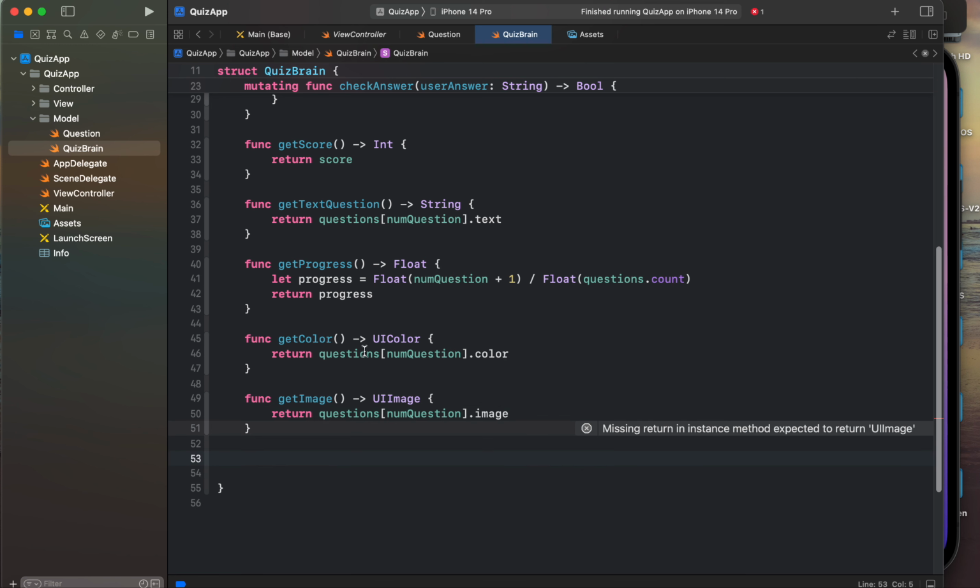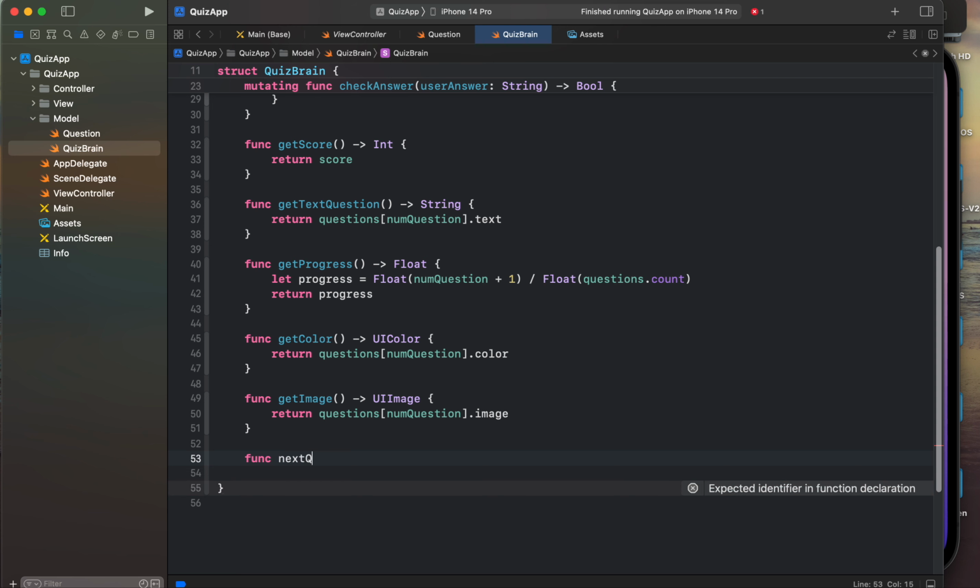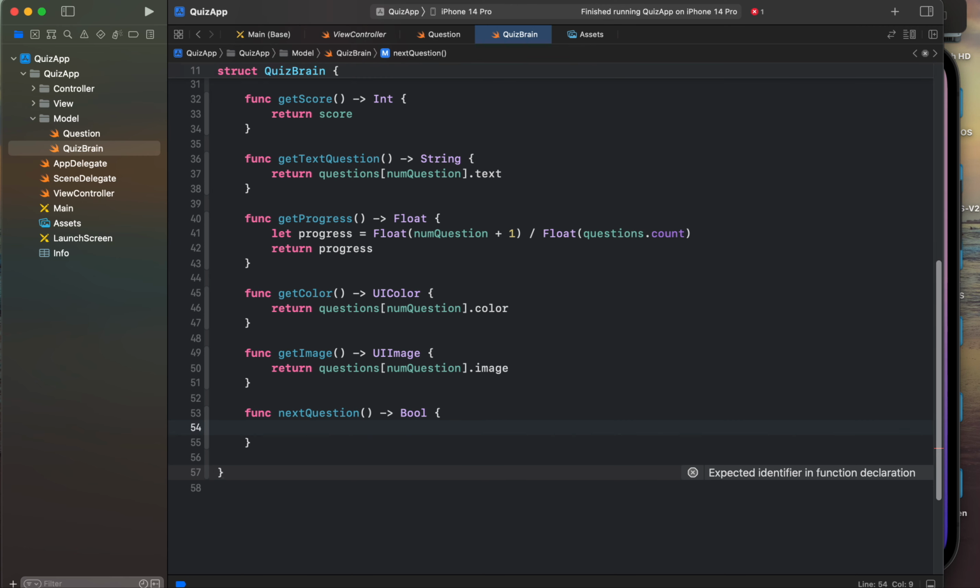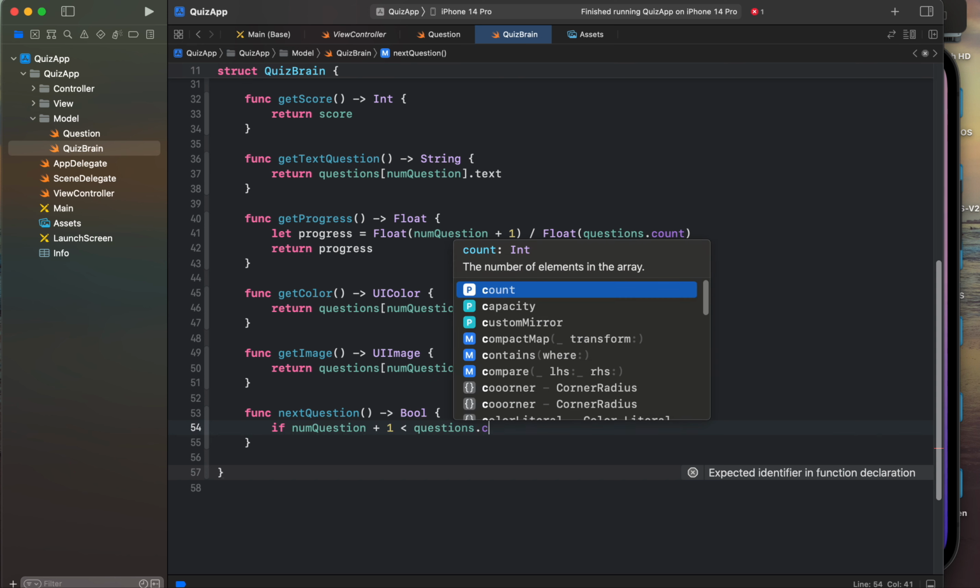And finally we need to specify another very important function called nextQuestion, and it will return a Bool, and we need to make a validation if numOfQuestion plus 1 is less than questions dot count.